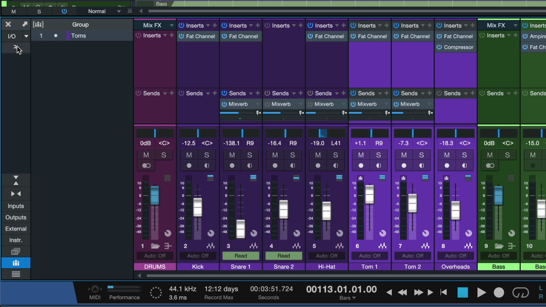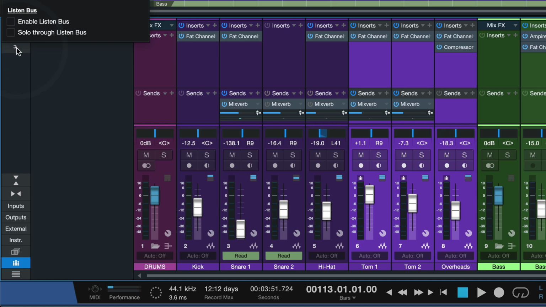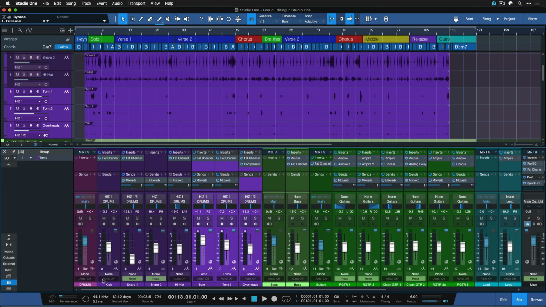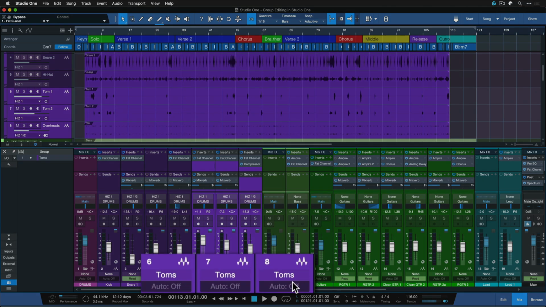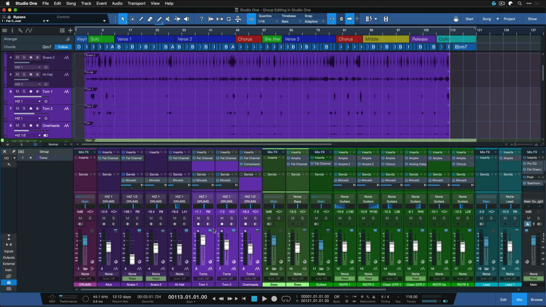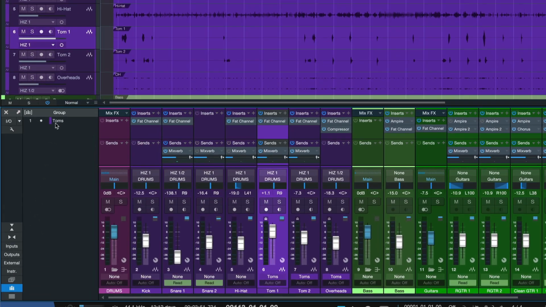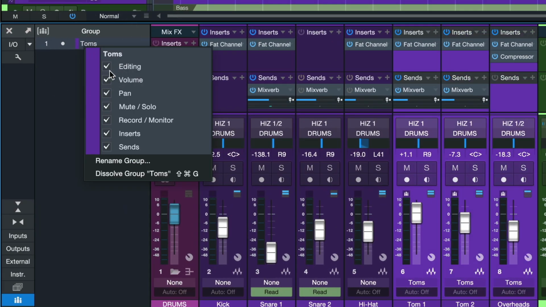You can also go here onto the wrench inside of the mixer to open up the console options and then tick the group assignment box, so you can always see which tracks are currently assigned to a group and which are not. And here we can see the toms currently have their own dedicated group. And what we can do here from the group assignment panel now is right click and make a dedicated selection what it is that we actually want to group.